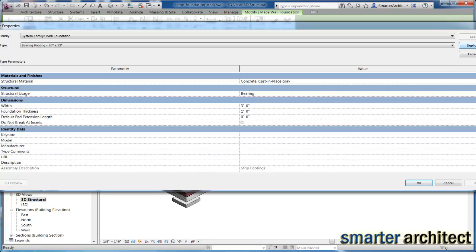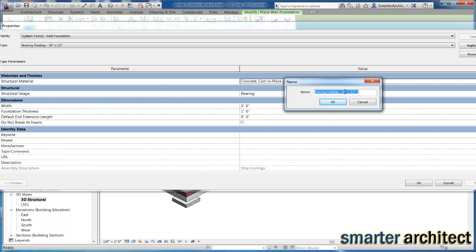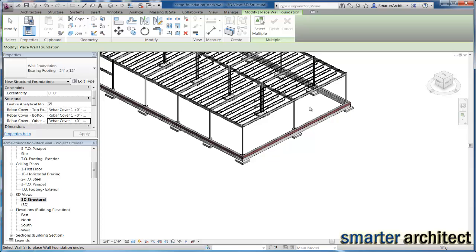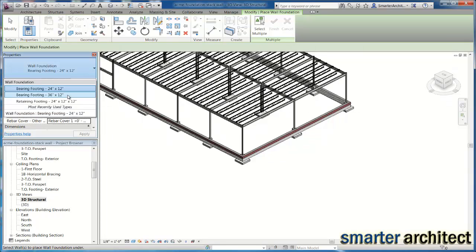we actually need to duplicate this. And by duplicating it, we're going to add a 24 inch by 12 inch. So we'll change the name, click OK, and we're going to change the size. Everything else works fine. So I'm going to go ahead and click OK. Now you'll see on this list, we've added another size for our bearing footing.